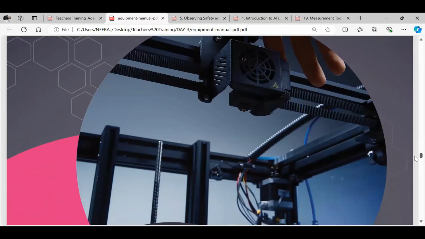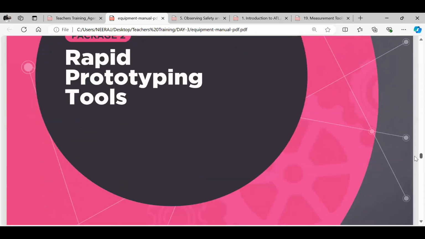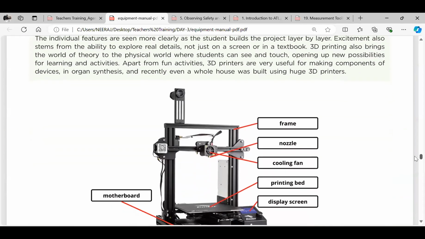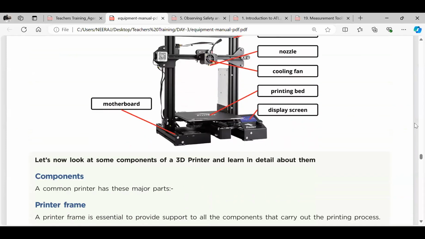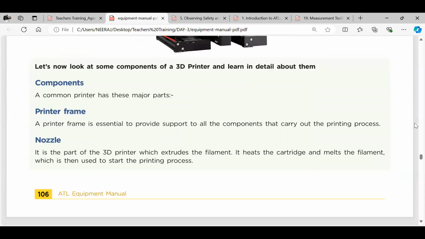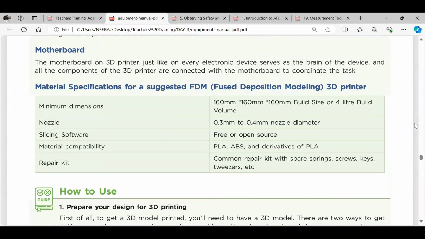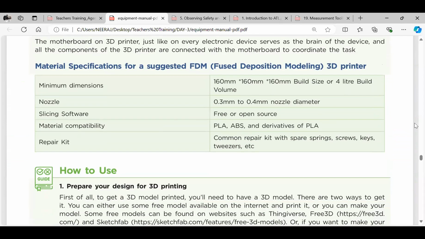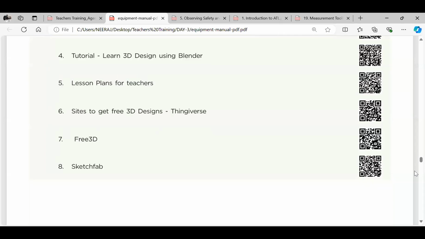Now let's talk about the 3D printer. Teachers, as you know, we have a separate session for the 3D printer where we are going to discuss these components in detail: what is the nozzle, what is the frame, the cooling fan, printing bed, display screen. Also, we are going to cover some challenges we face in our lab. Sometimes the PLA filament gets stuck in the nozzle, right? How to repair that part, that also we are going to discuss in our 3D sessions. So I'm not going to discuss the 3D printer in depth over here. We will take this on 3D day.